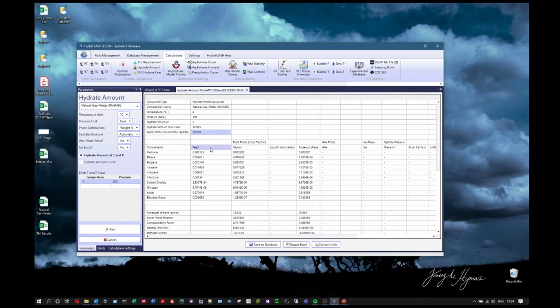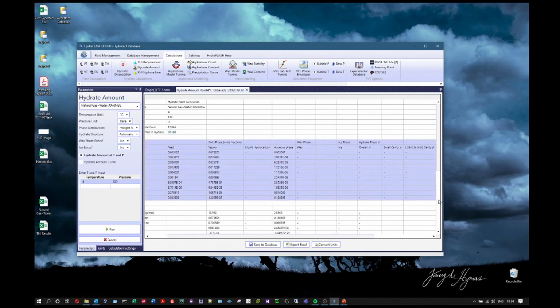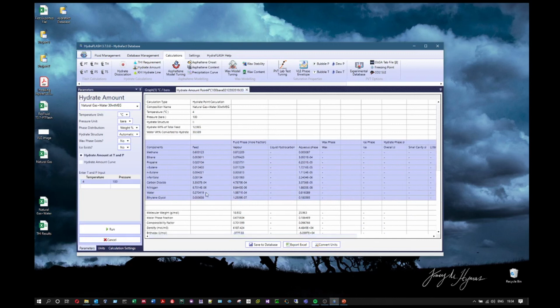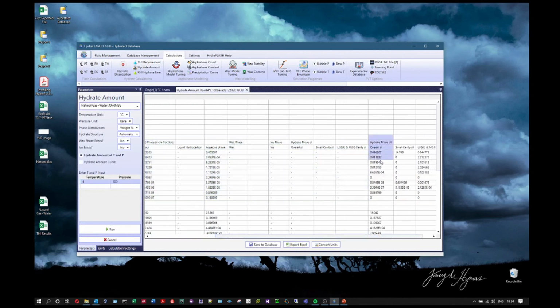Okay. The other section is the phase compositions. You can see what is the feed composition, what is the composition in the vapor phase, what is the composition in the aqueous phase, and what is the composition of the hydrate phase.